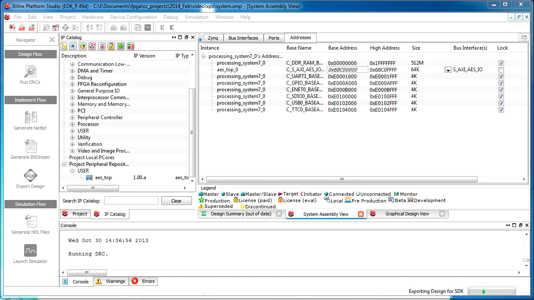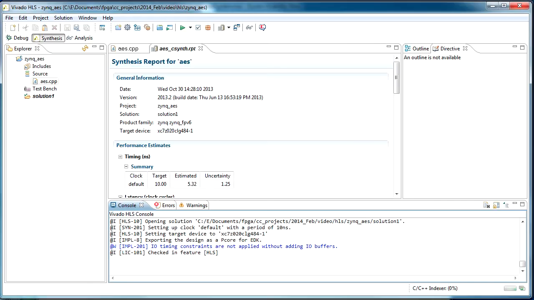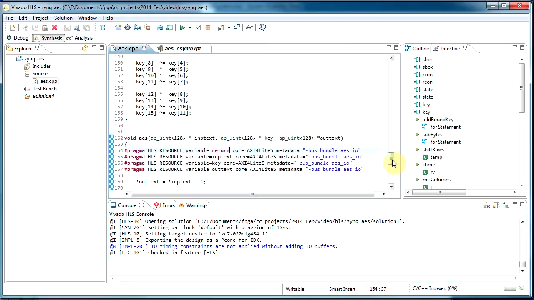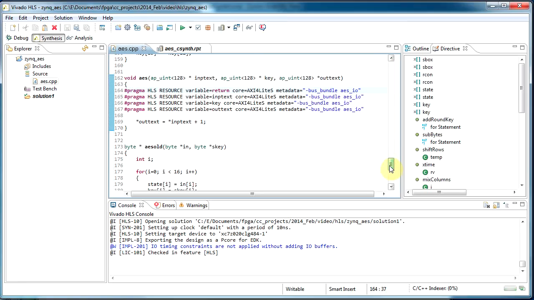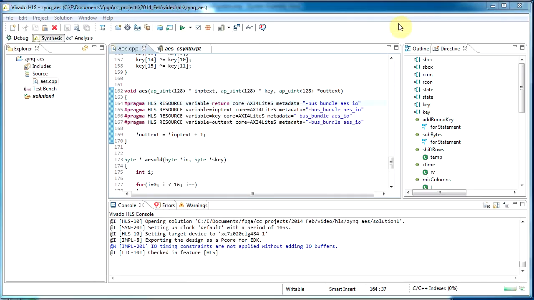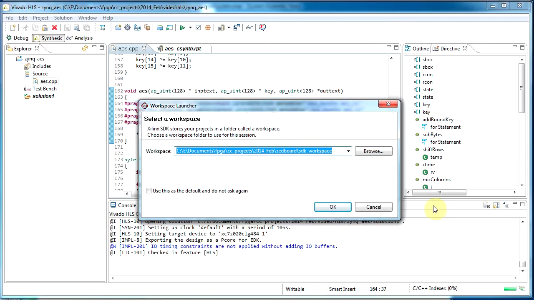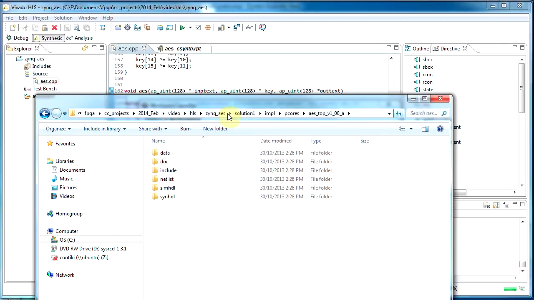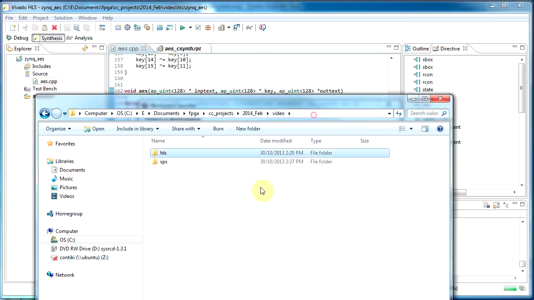Alright, so almost done. We're just going through the bit generation and DRC check. So now it should export the design for SDK. So in the meantime, we can go ahead and look back at our AES code here while we wait for the SDK stuff to open. So it just opened here. And it'll ask you for a workspace, so wherever you want to save it. I'm going to put it back here.